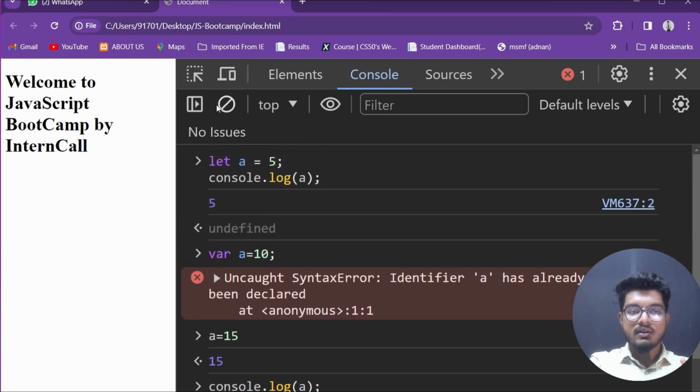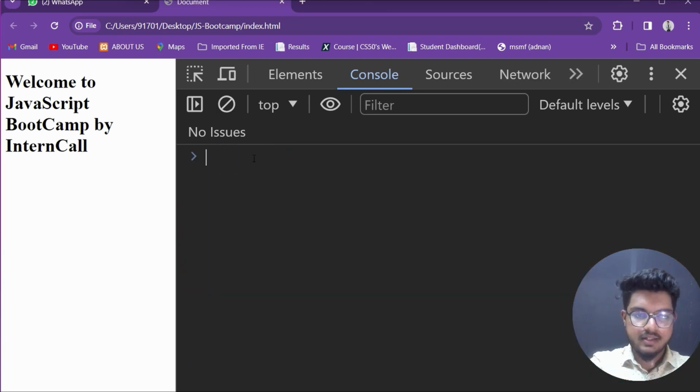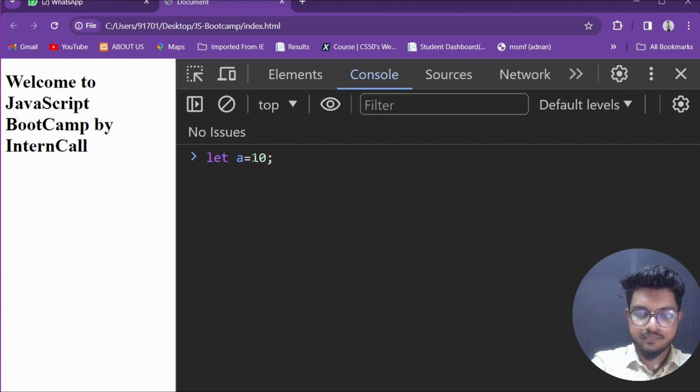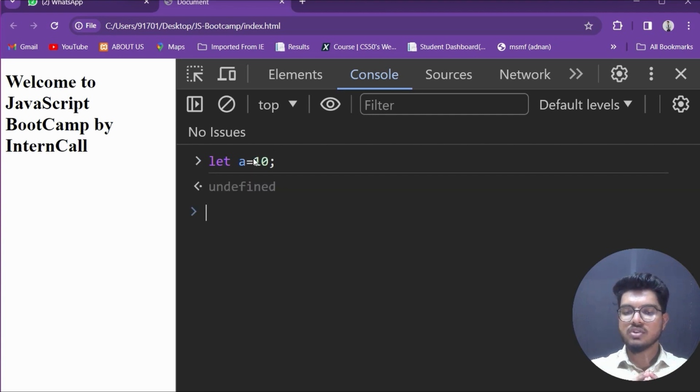What do I mean by this? Okay, let's clear everything. Come back to scratch. Let a equal to 10 is already declared. We are not printing anything, so it is showing undefined, but variable a has the value 10. Let does not allow you to redeclare, but it allows you to update.